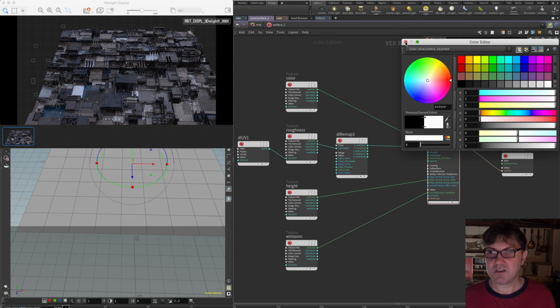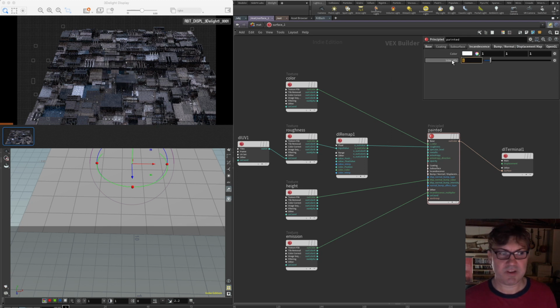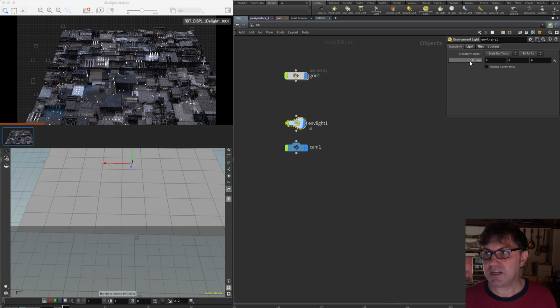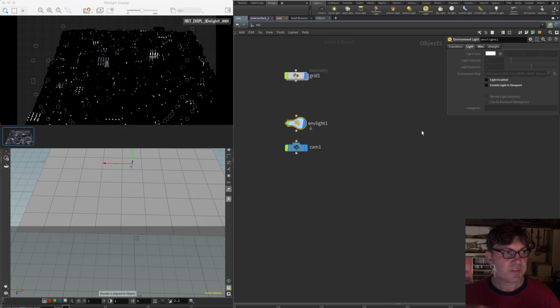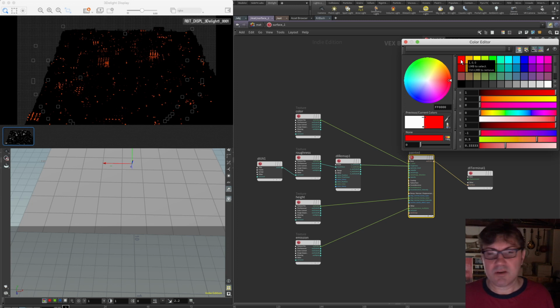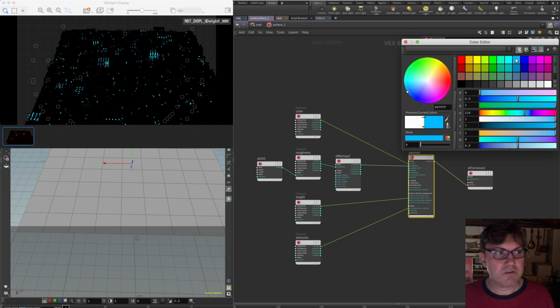Look at that. Can you guys see that? Let me pump this value up to like 25. We are seeing some lights. As a matter of fact, if I go under my main environment light and disable it so that we go completely black, you'll see. Now this is all emission, and I can actually change the color of these lights. Right now we have white, but I can make them red, I can make them blue, I can make them really any color that I want.